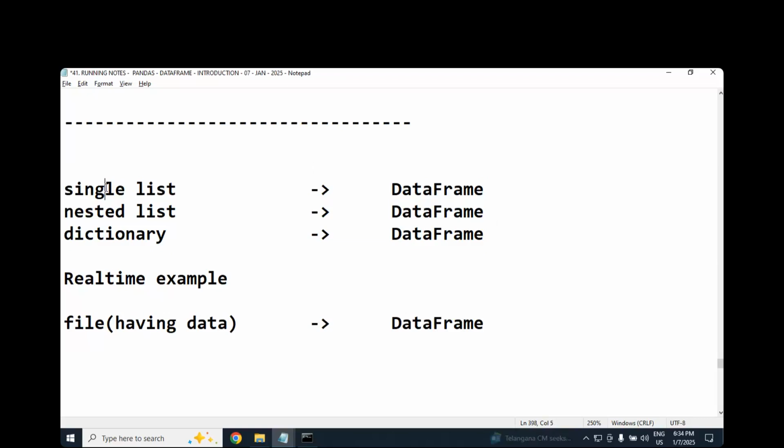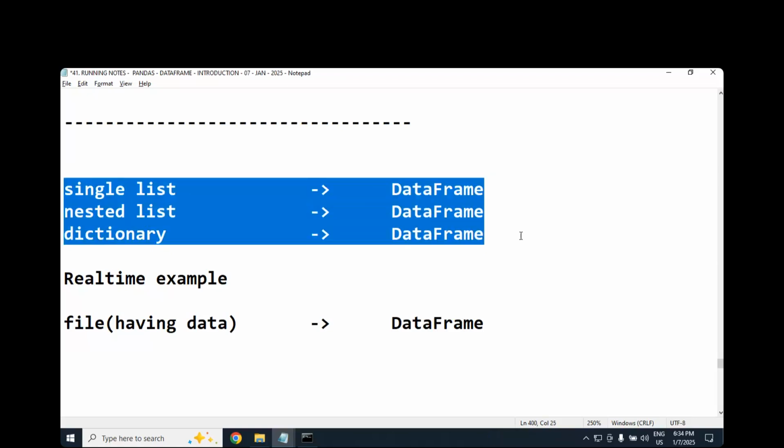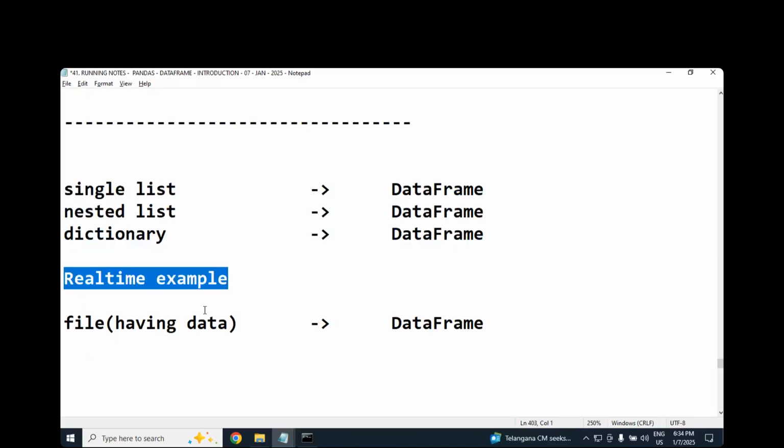Let me explain one more time. With a single list, you can create a data frame. These are all basic examples, I mean to say small basic examples. But generally, in real time, the client will tell, Daniel, go to the folder. There is a file.